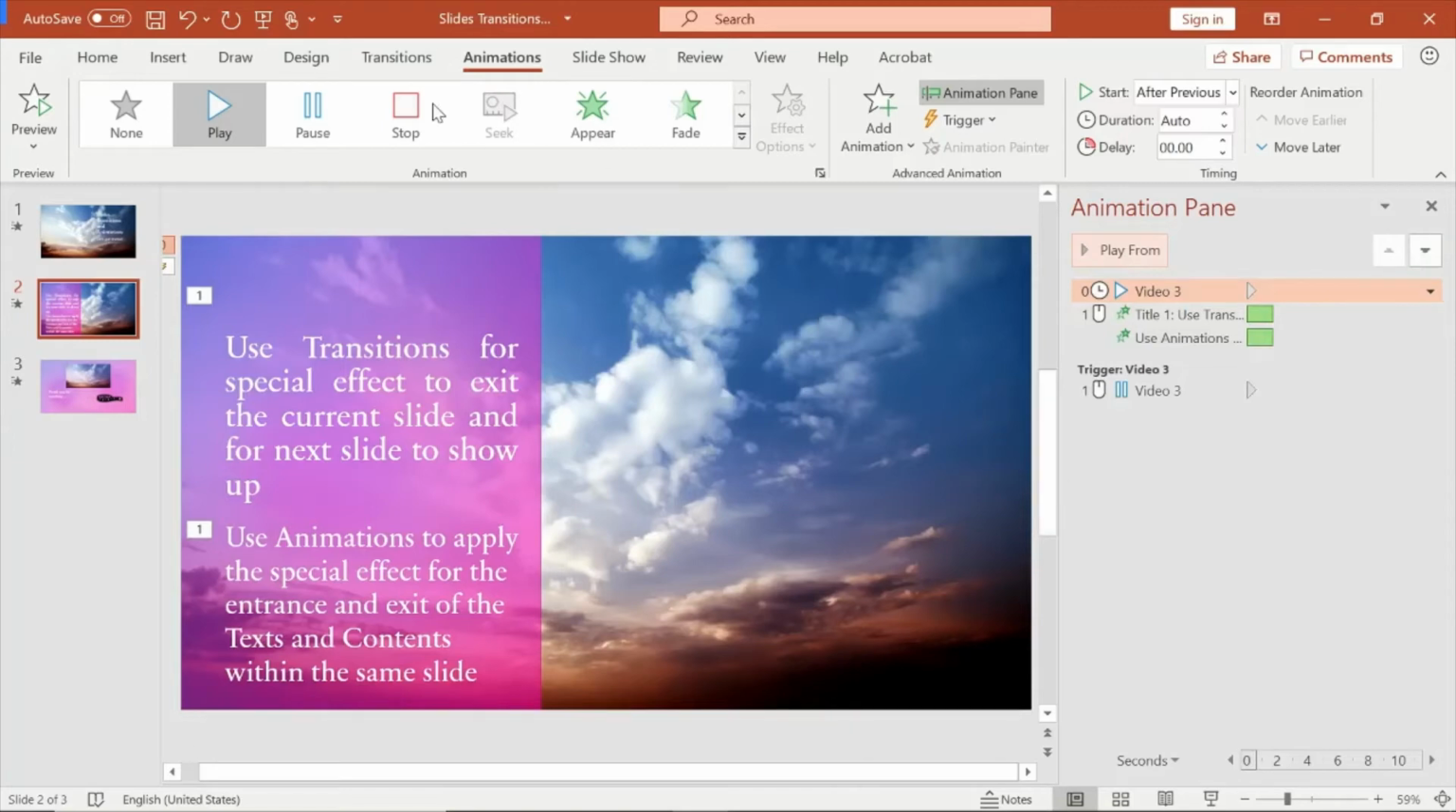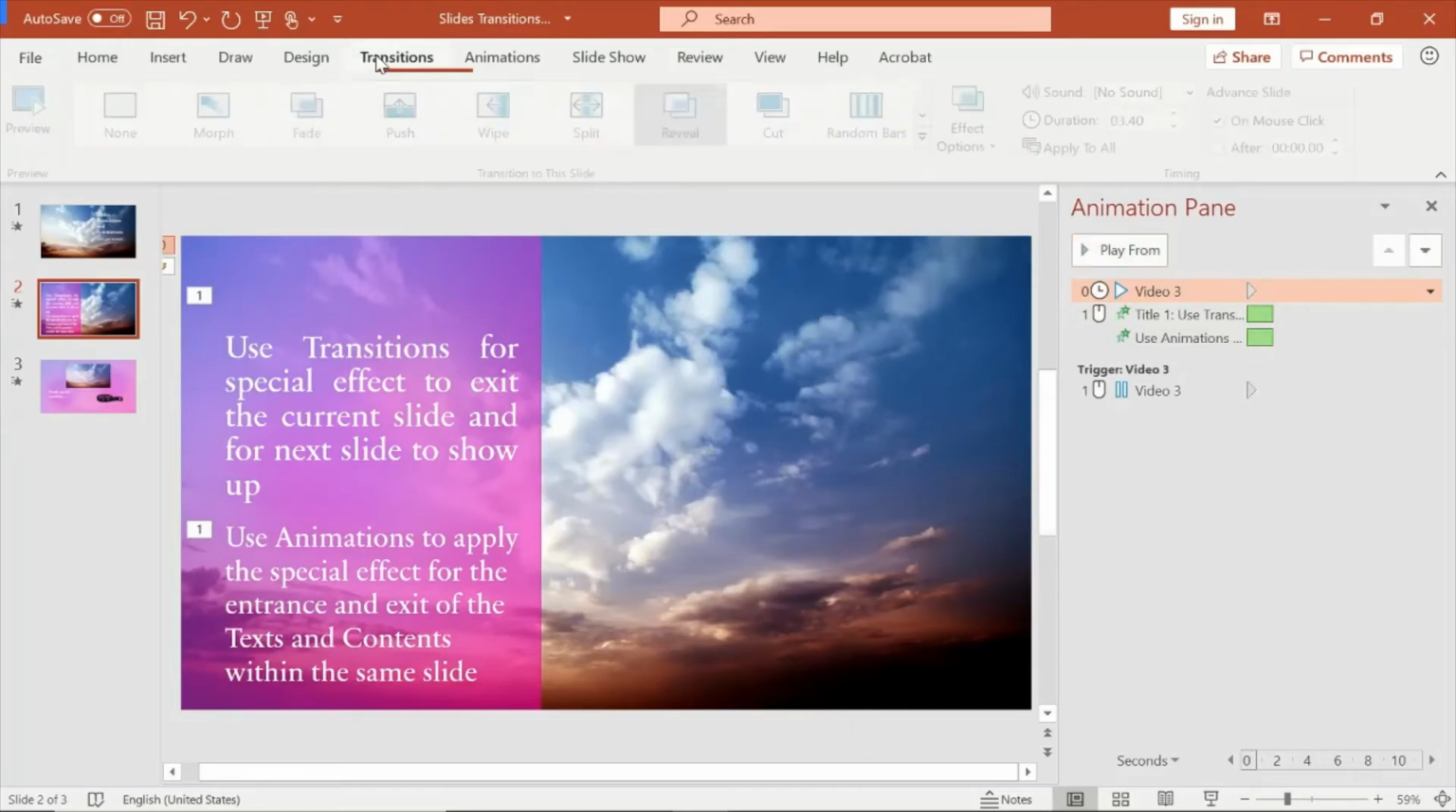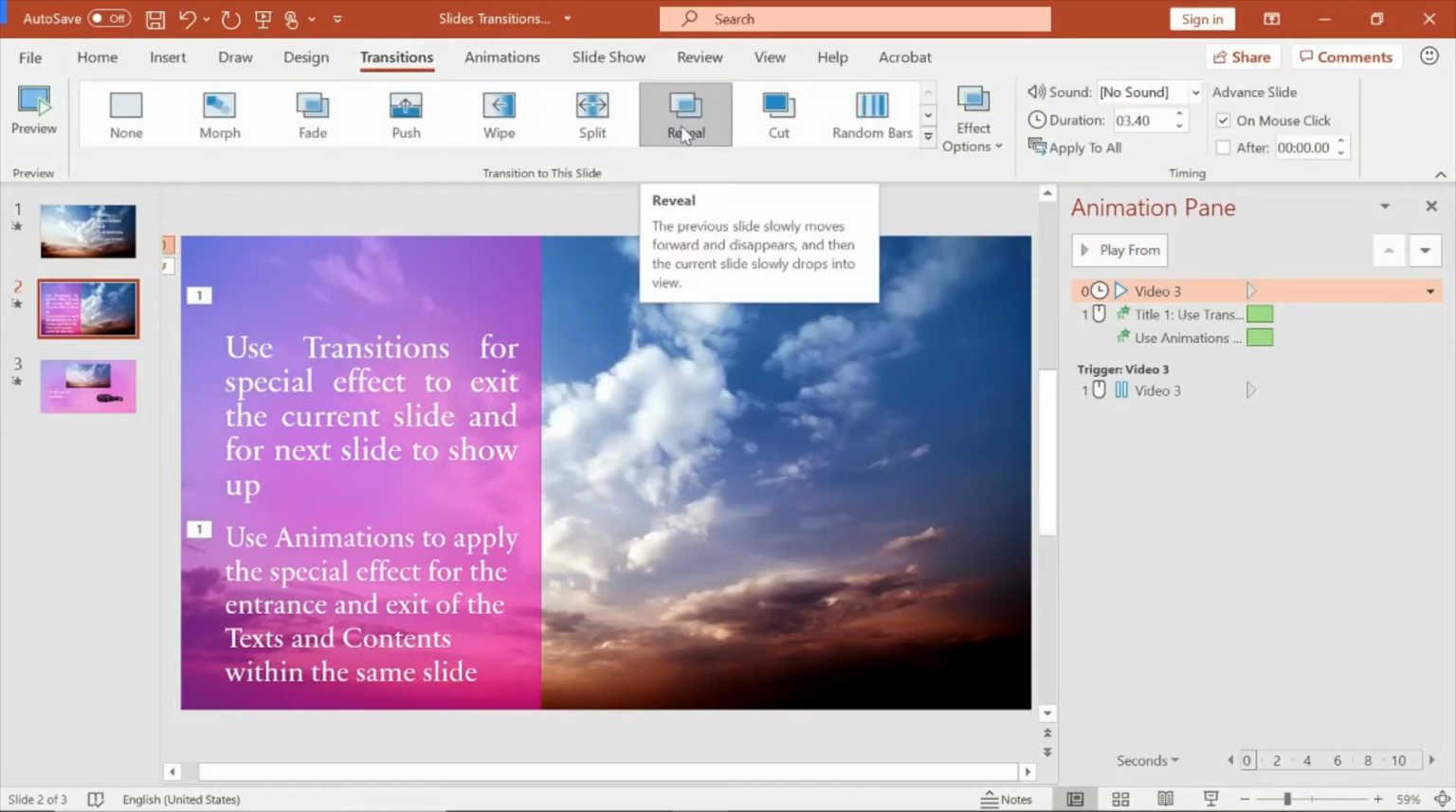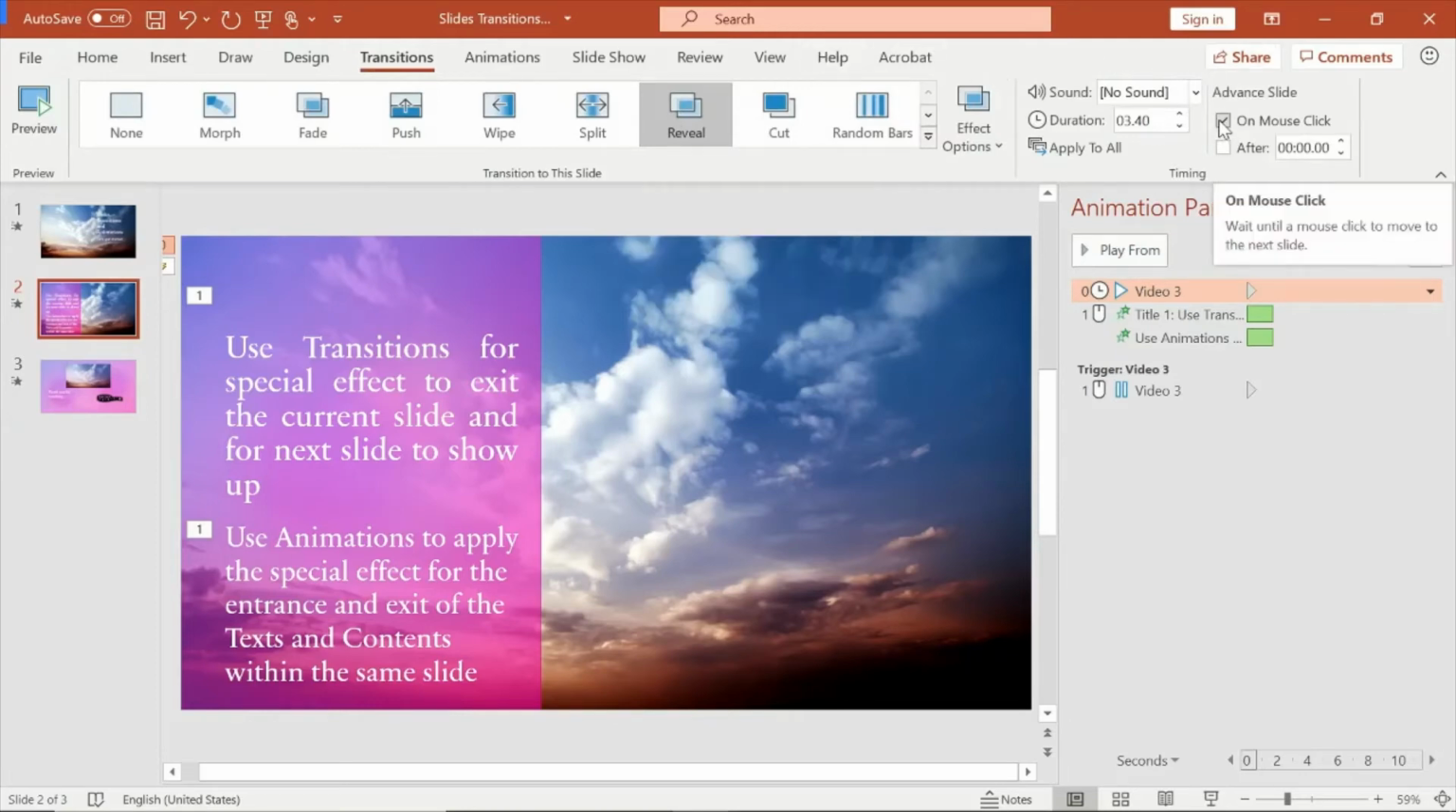Okay, once I have done, let me go back to the transition. Let me set the transition timing. I want it to be turned off. Move on to the next slide after, maybe after 8 seconds as well. When I have it done, I move on to the next slide.